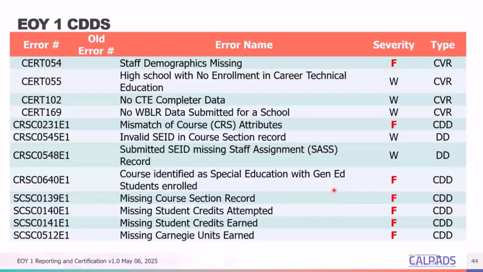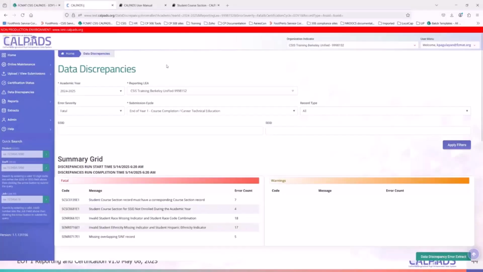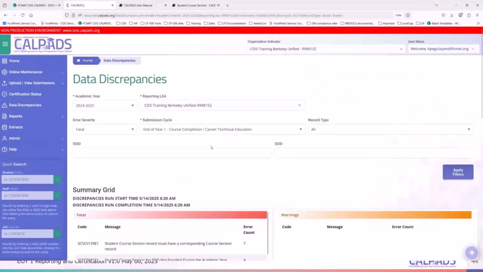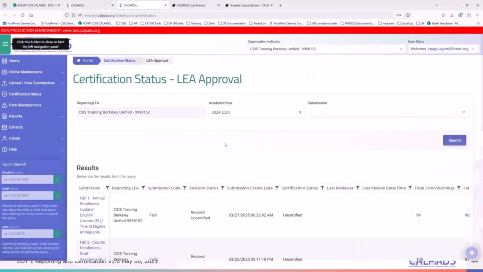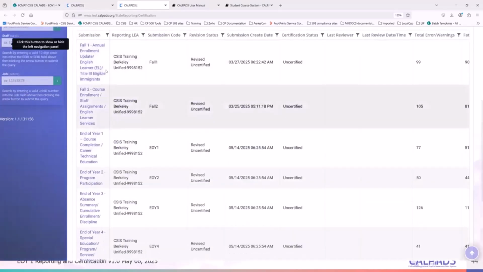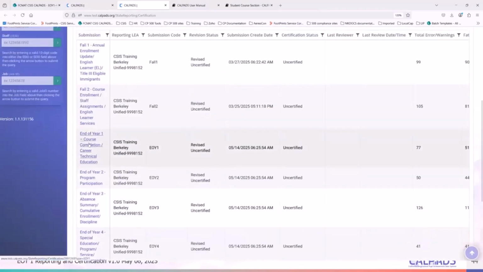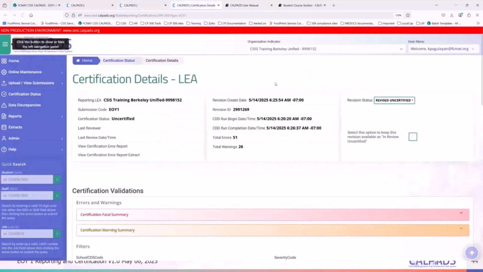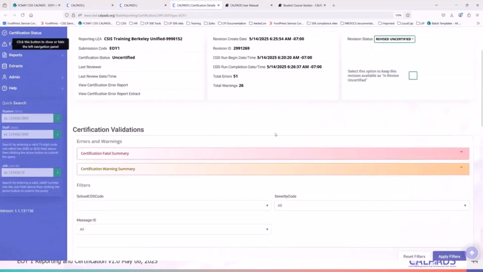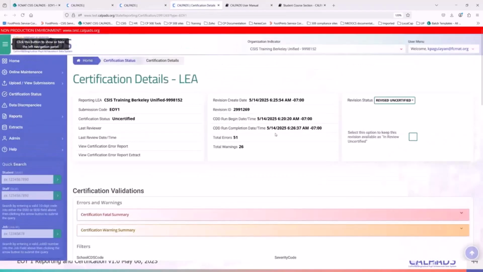Okay. All right. So let's go to the CalPADS demo. So again, I am in our test environment. When you certify, you have to go to certification status, right? So in here, you have the different submissions. So we go to end of year one, and this is how it looks, for those who are new.